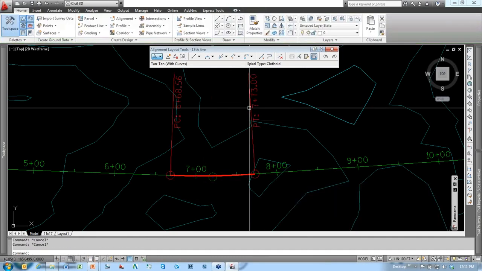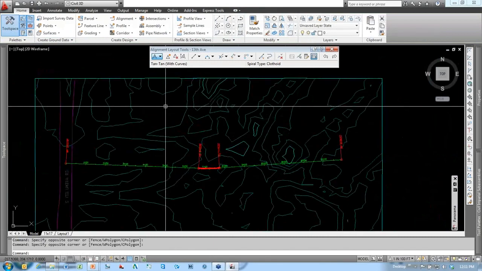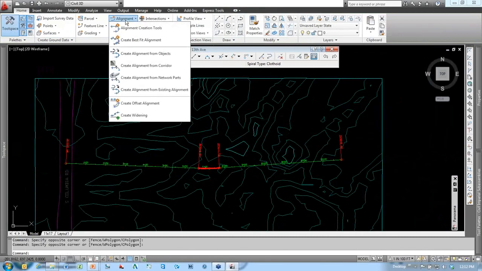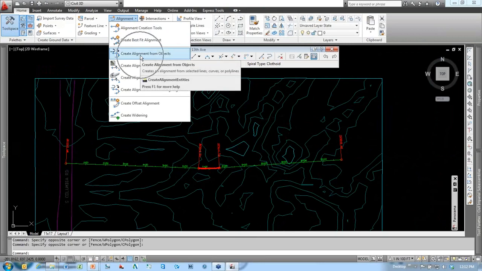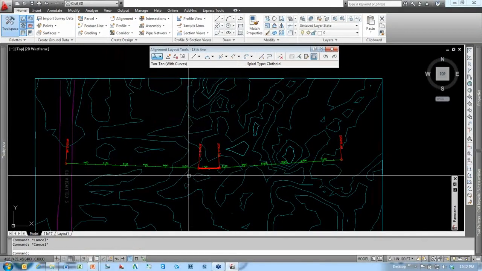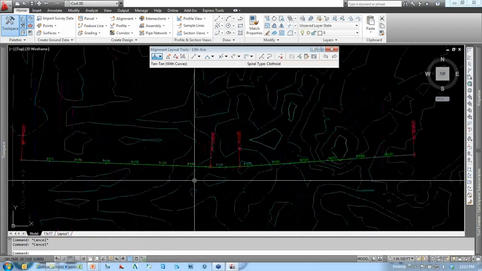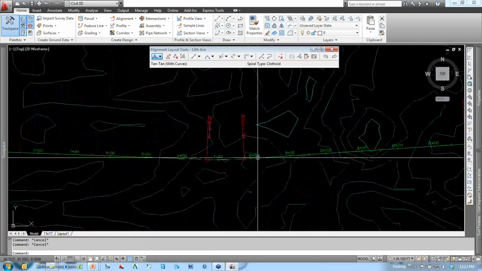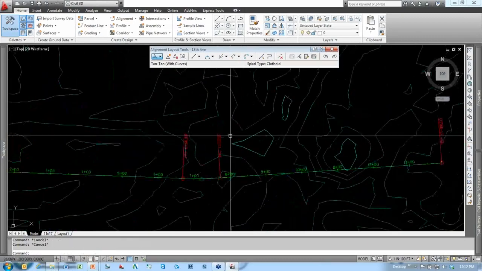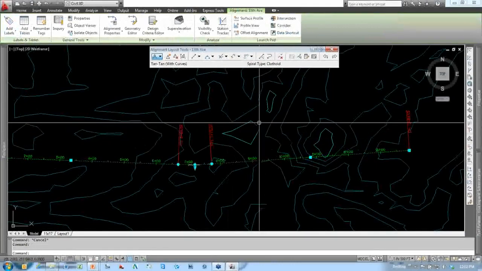Okay, if you had polyline geometry in place, perhaps an existing alignment that you have geometry for already, you can of course create an alignment from objects, which would be from a polyline. I'll go ahead and dismiss that grid view. So alignments are pretty easy, pretty nice to work with in Civil 3D. Let's move right on to creating a profile.